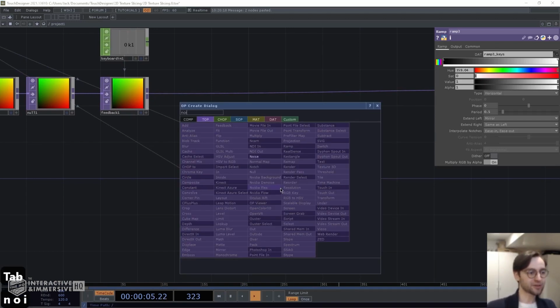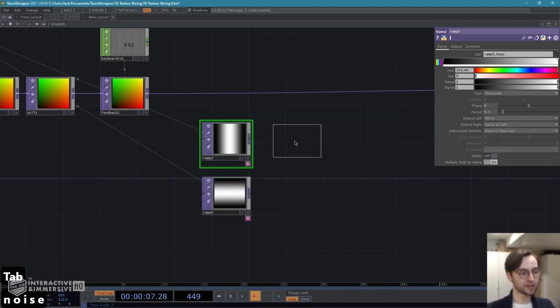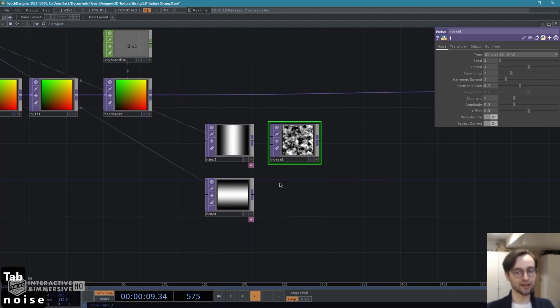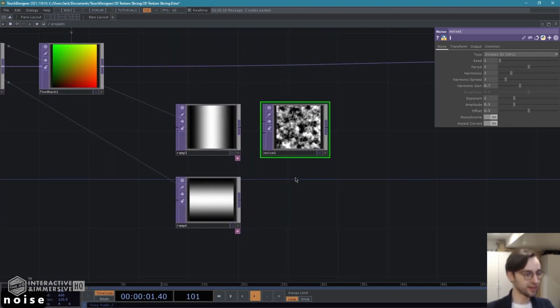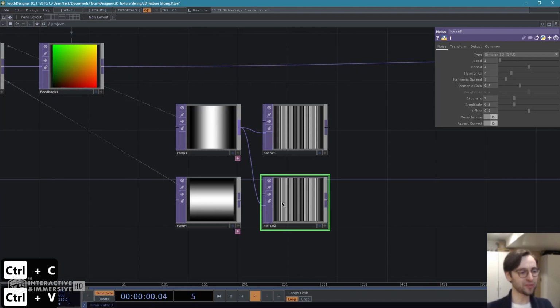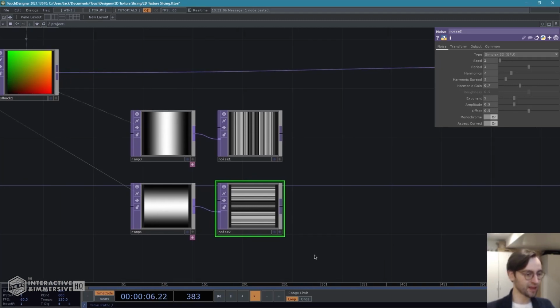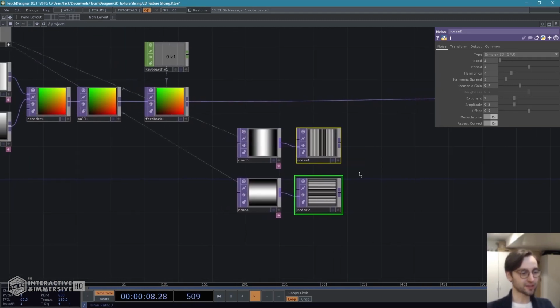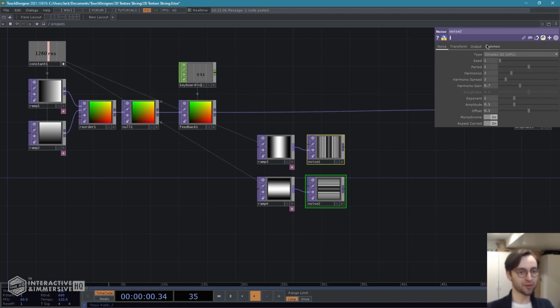We're going to attach those ramps to noise tops so that we can get a kind of horizontal and vertical image with a variety of different values. So I'm going to go ahead and connect this first ramp to the second input of a noise top, and then we'll copy and paste that noise top and connect the second ramp to the second input of that noise number 2. We'll select both of those and start making some changes to the parameters now.